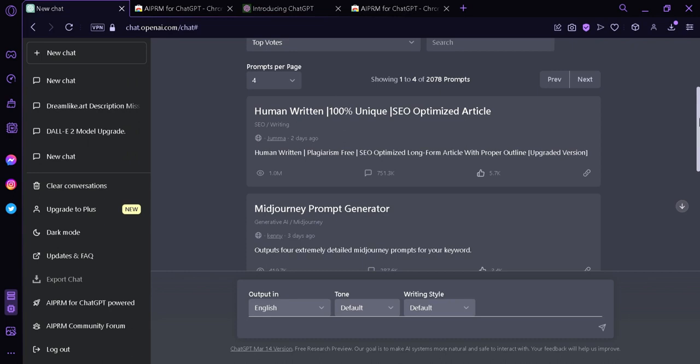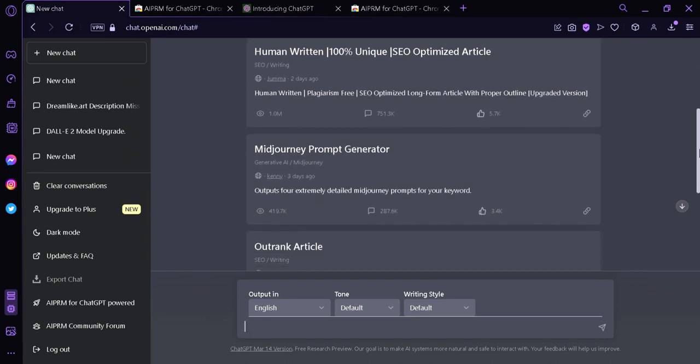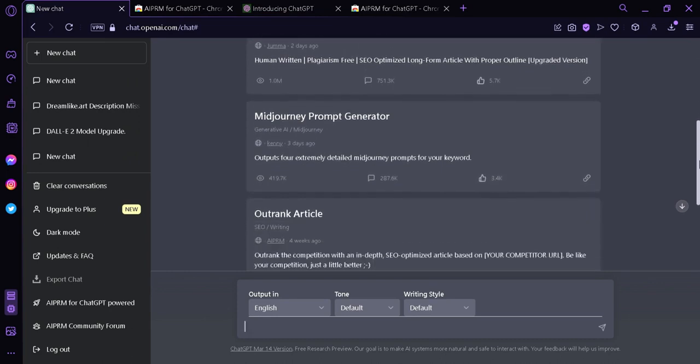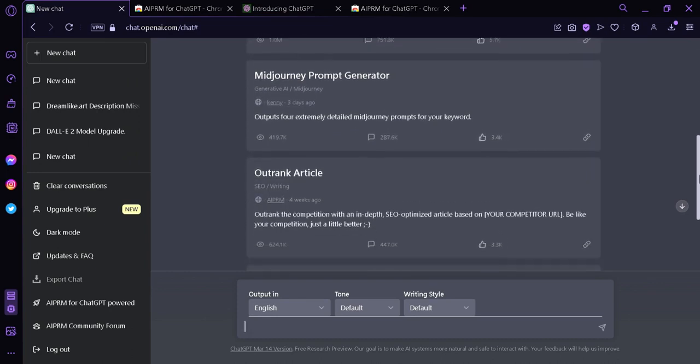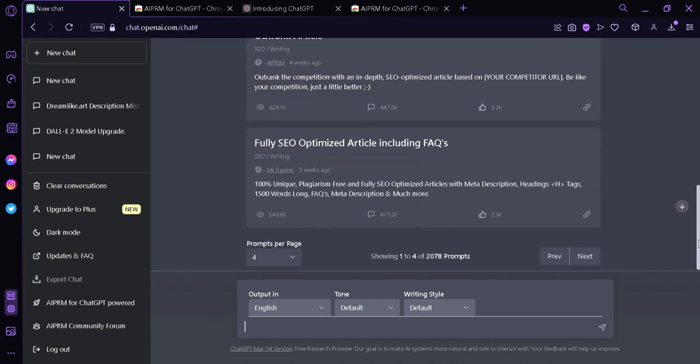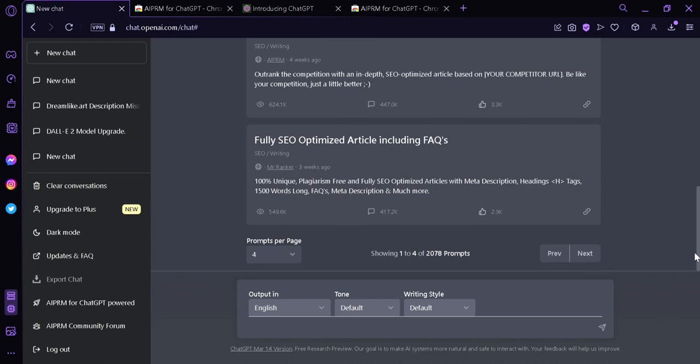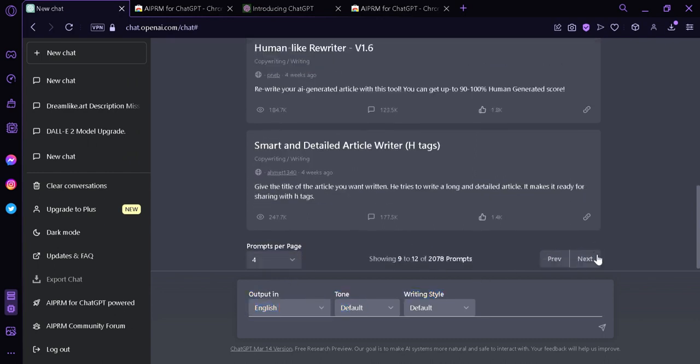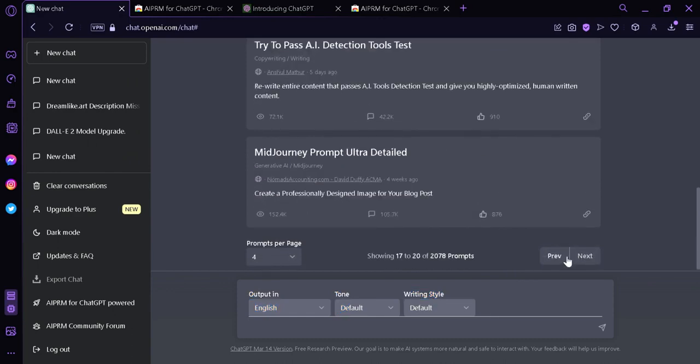There are also other prompts over here, like a prompt generator for Midjourney if you want to create different AI art. There's also an outrank article option over here, a fully SEO optimized article, including FAQs. And you could edit the amount of prompts you want to display per page. For the prompts you are looking at over here, you can click on next, and then you would be able to view different types of prompts.